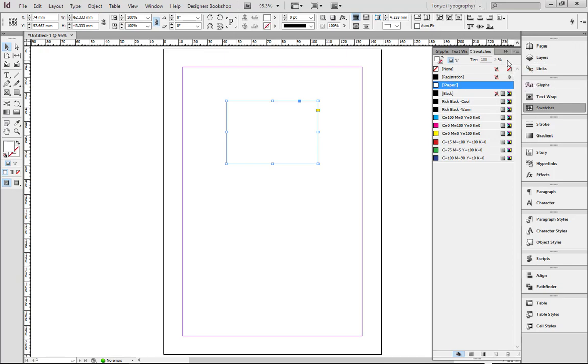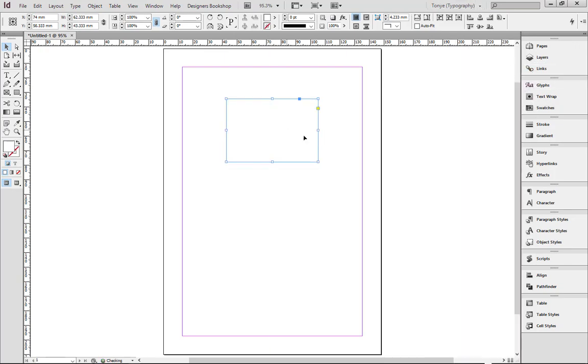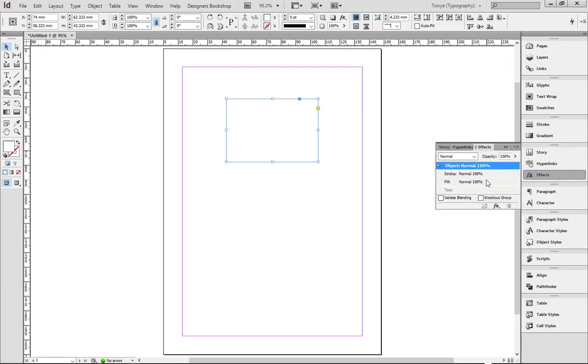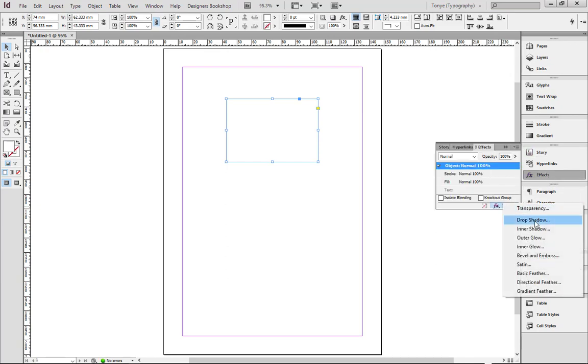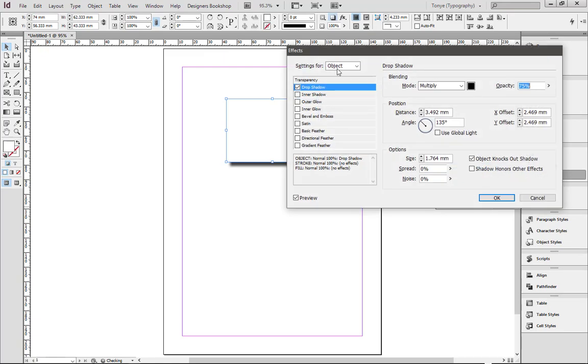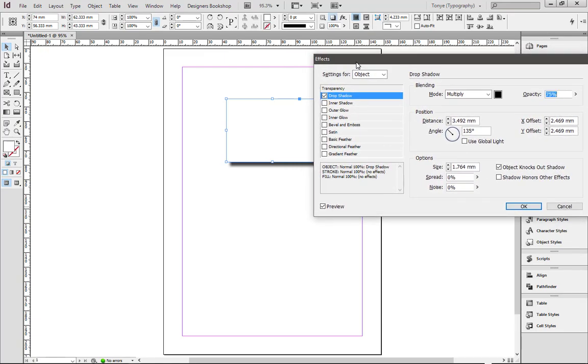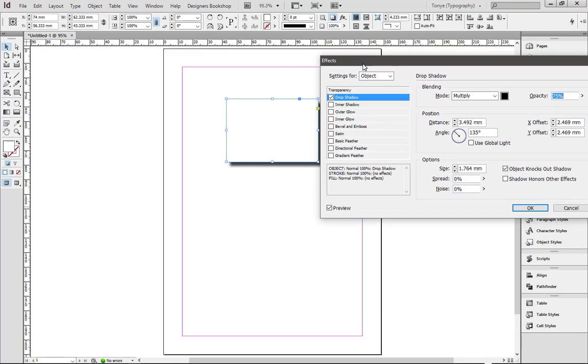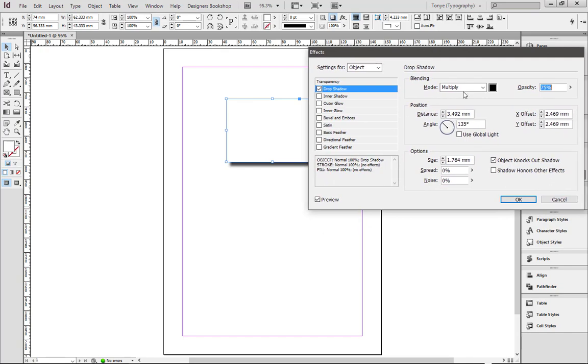Next up, we're going to go into the effects panel, and I click on my effects and I click on drop shadow. Let me move this out a bit. Let's just see the shadow. All right. Next up, we're going to do some adjustment. Let me just take this down a bit. And the distance, I changed that to 0. I'm just typing 0.